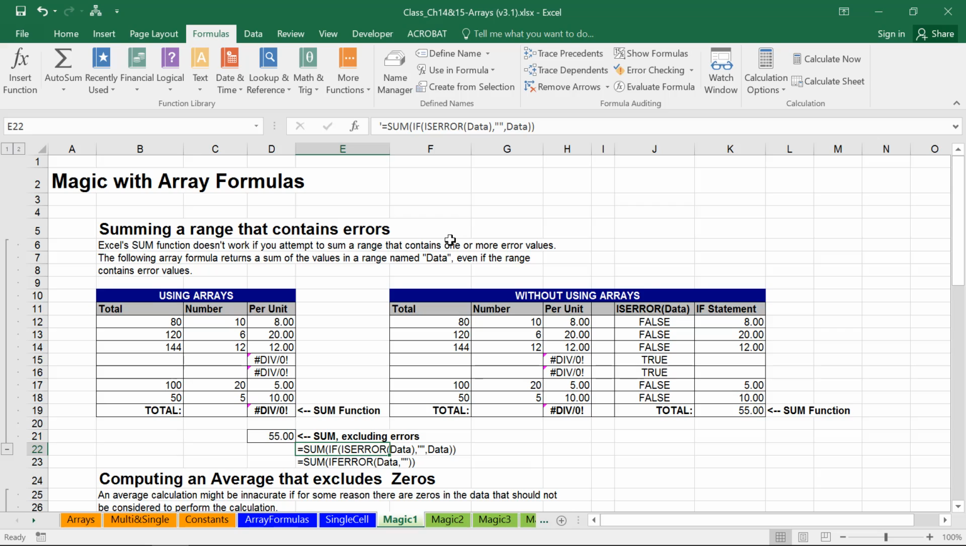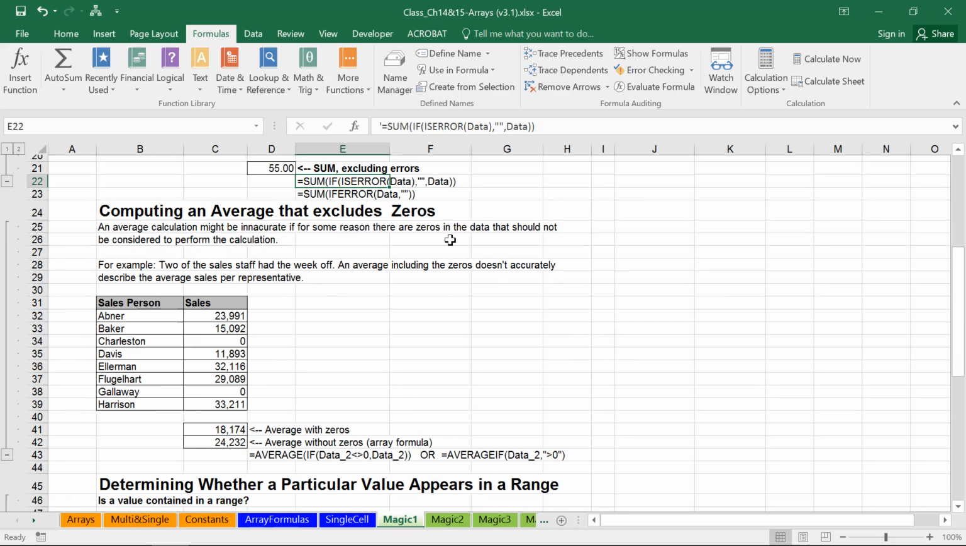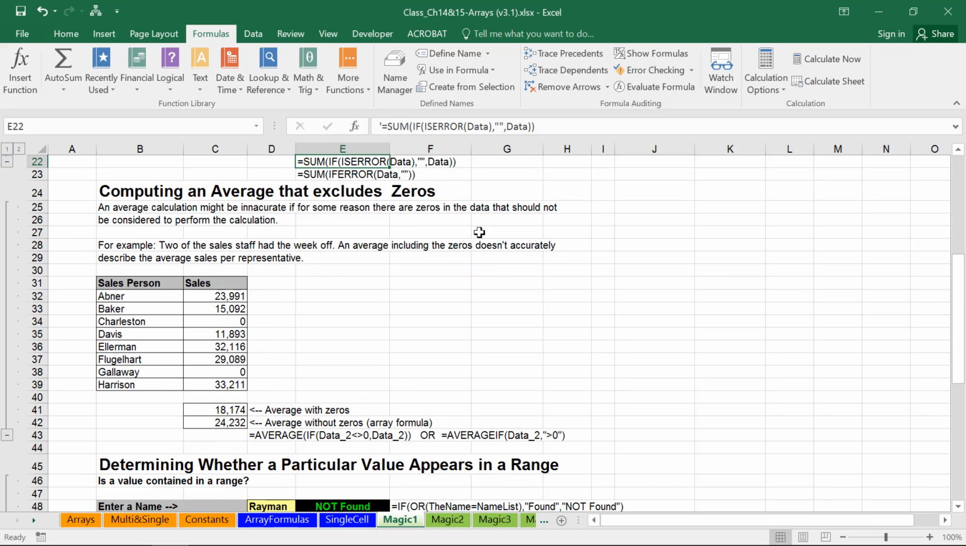Let's now look down about computing an average that excludes the zeros. If we have sales here, Charleston and Galloway have 0. Perhaps they haven't reported yet, I don't know, but we don't want to include those in the average. And yet when we look at the average function for data 2, that's a set of data, then we get 18,174. Let's instead use an array formula.